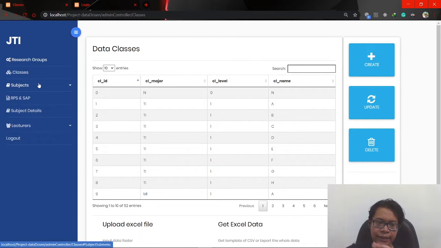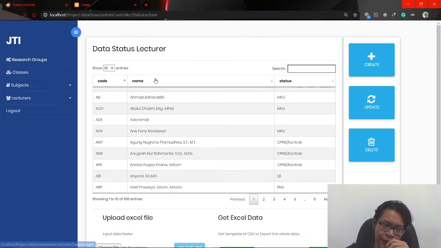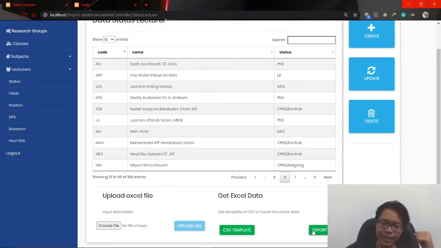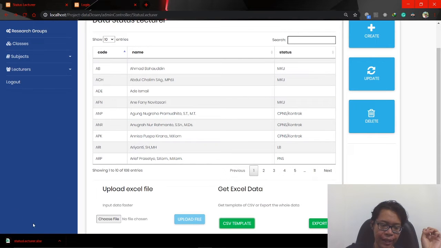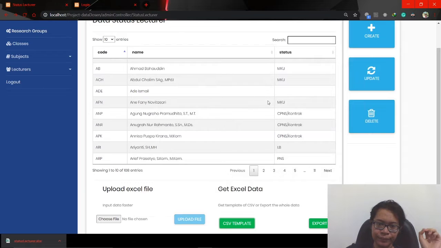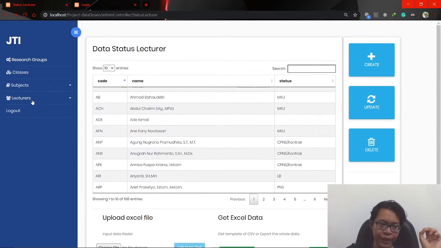But let's see really quick what is inside lecturers first, because it has so many sub-features. This is where all of the lecturer status is, and we can still export. We can have a template and do the export as well, and it will work perfectly fine.